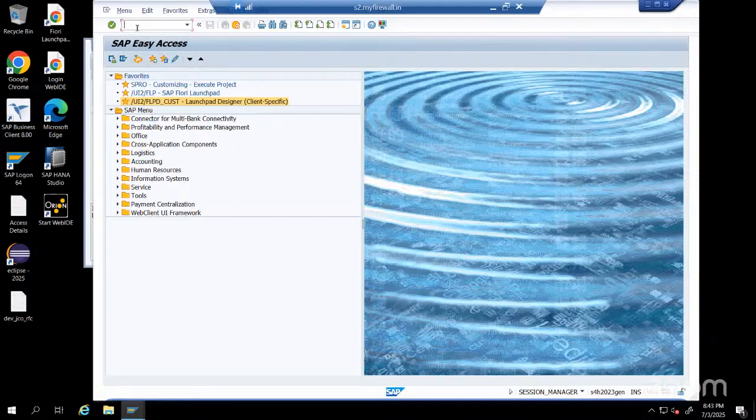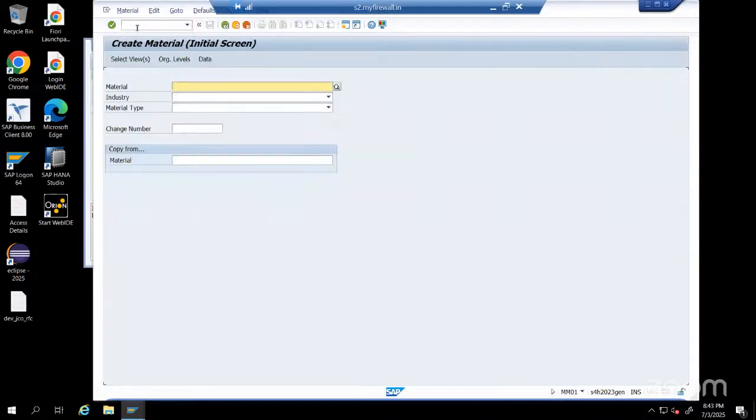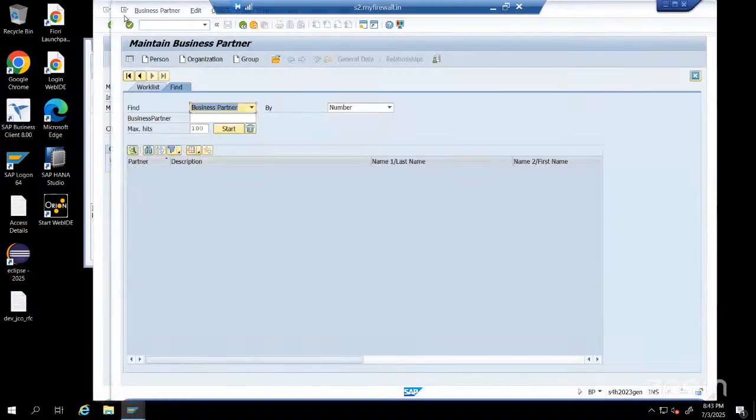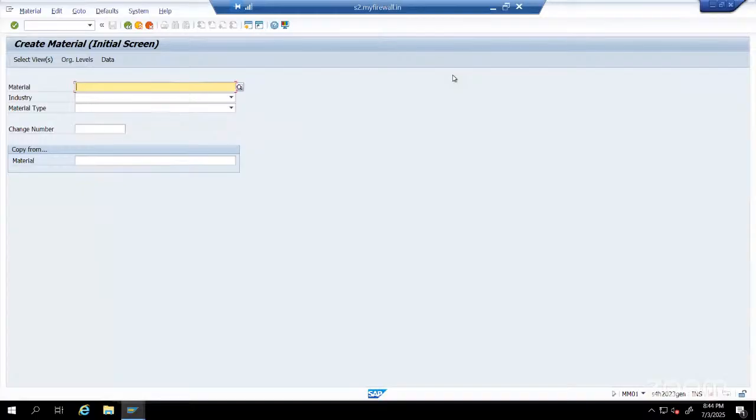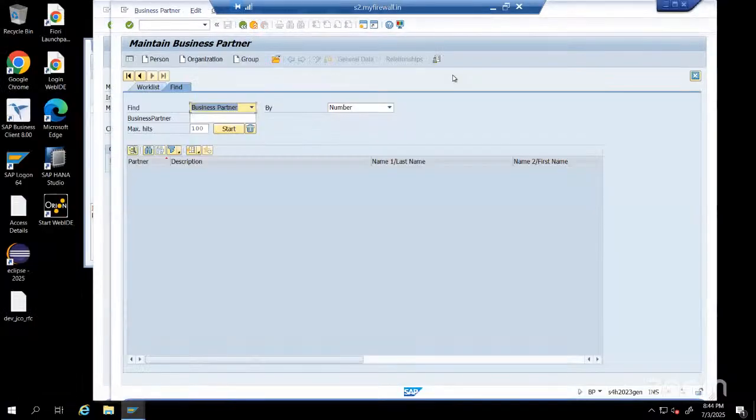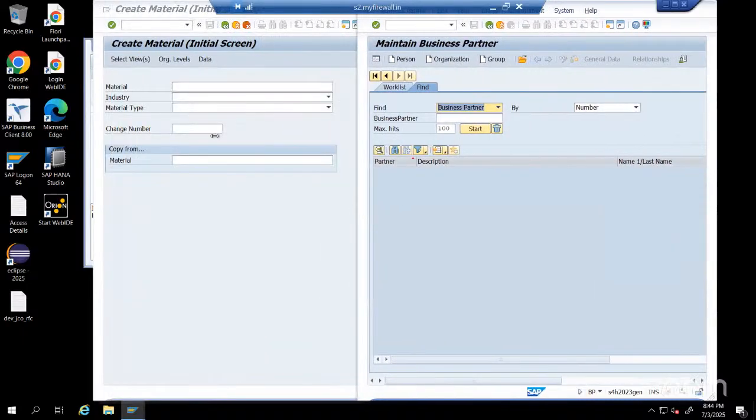Now coming to master data, MM01 is for creation of material master. /o, I'll retain the screen. BP, business partner. So this is my second screen, where I want to create a vendor or customer. This is the second screen where I want to create a vendor or customer.